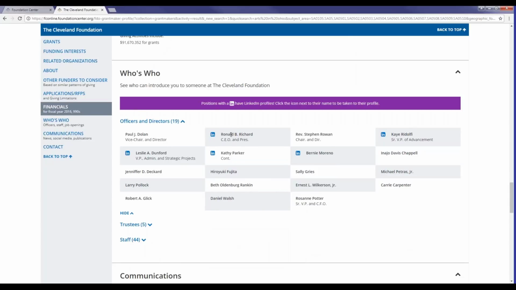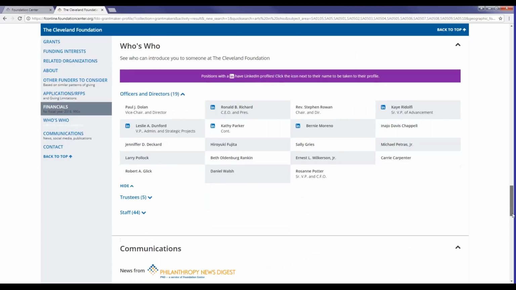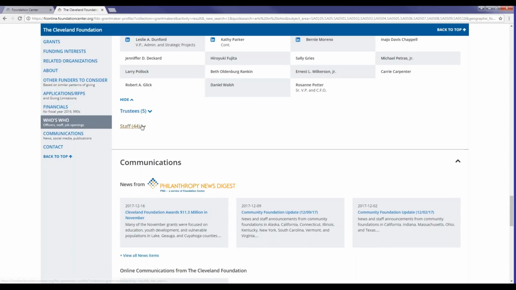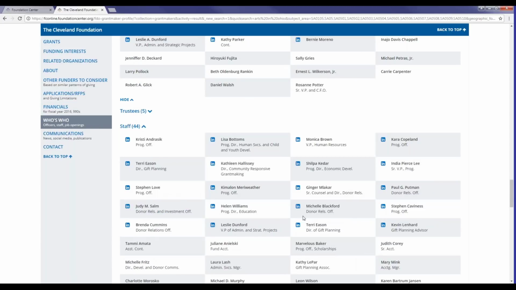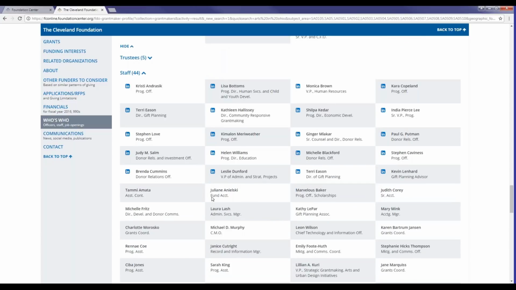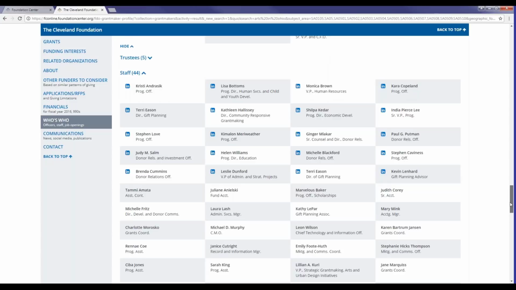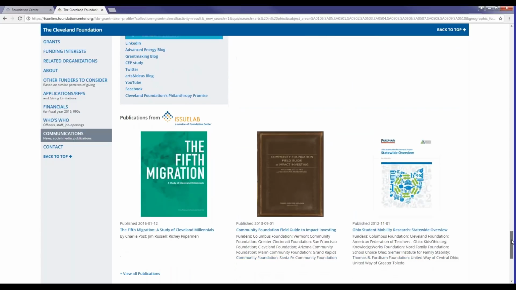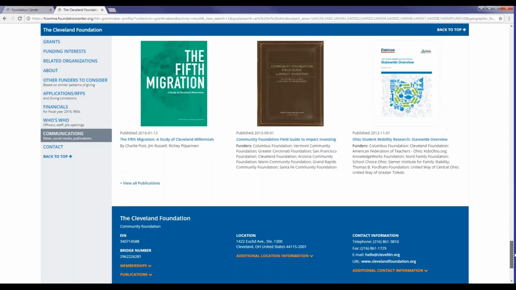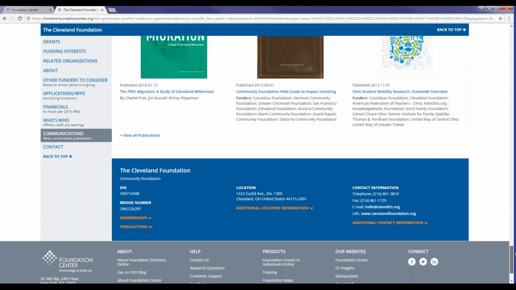This is the president. We can click on their LinkedIn if we'd want to see that. And then if we go down, we can see their staff as well. And so we could look at the staff and see where we fit and click on their LinkedIns to view that information. Then we have publications, and at the bottom we have the information listed again with their contact.